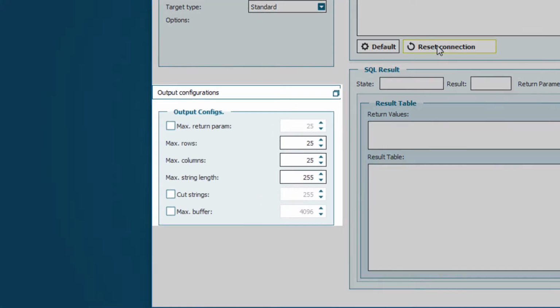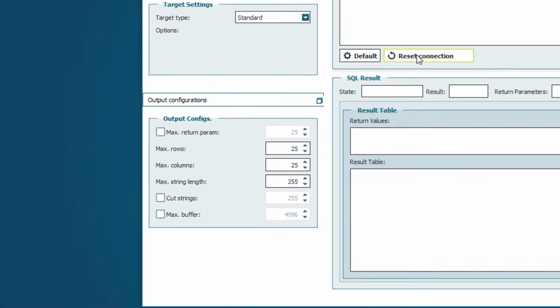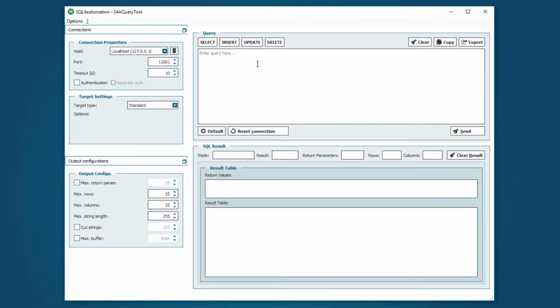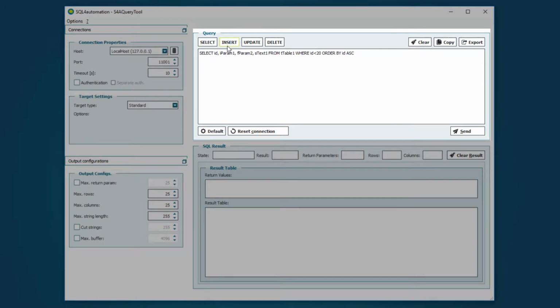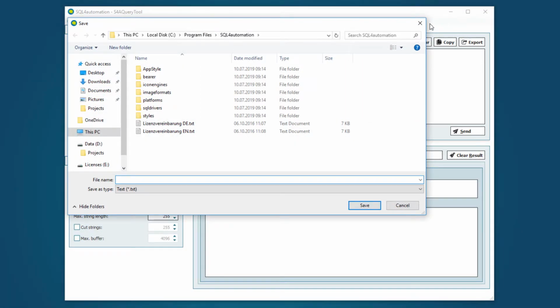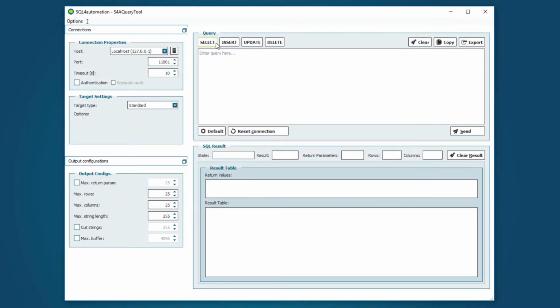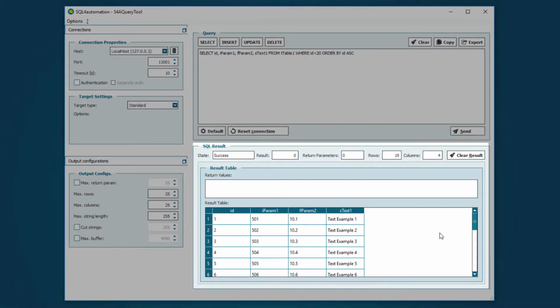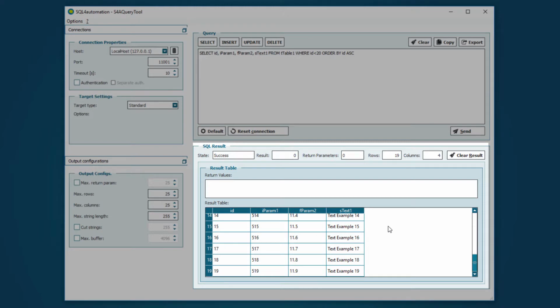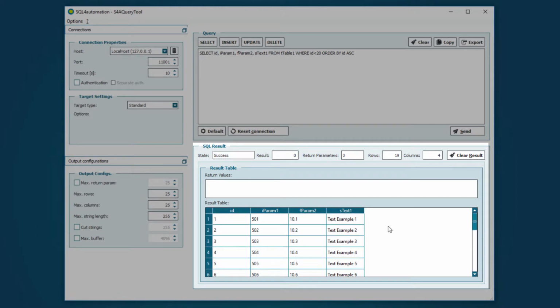In the output configuration, you can make restrictions to your results, but most of the time you can just leave it at default. With these buttons here, I can insert standard SQL strings into the command window. Here I can clear the window, copy the text, or export it. Now, to test our connection, I'm going to use the standard select string and send it. And as you can see in our results section, we can see our data. Just like we expected, we have 4 columns with our ID and the parameters.